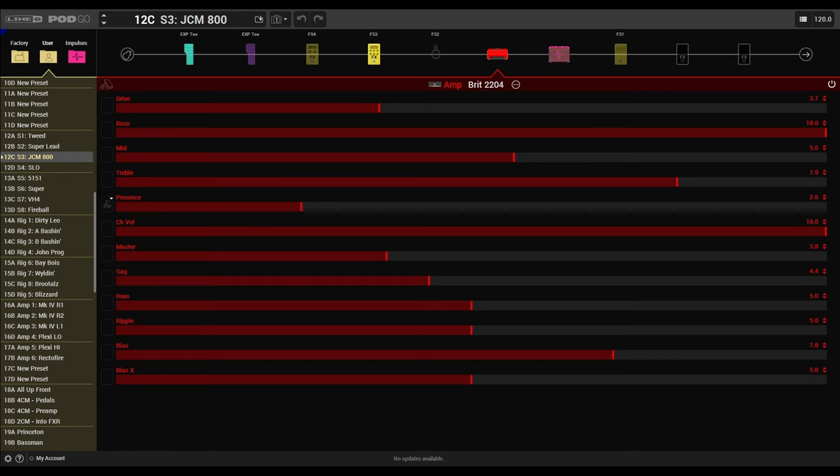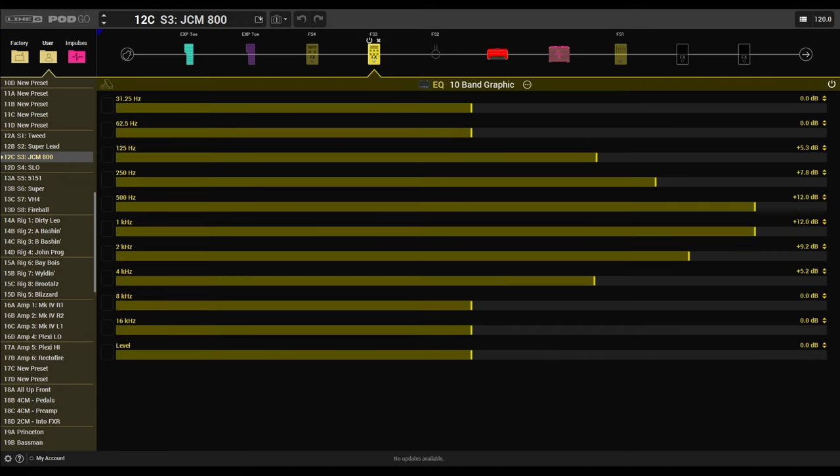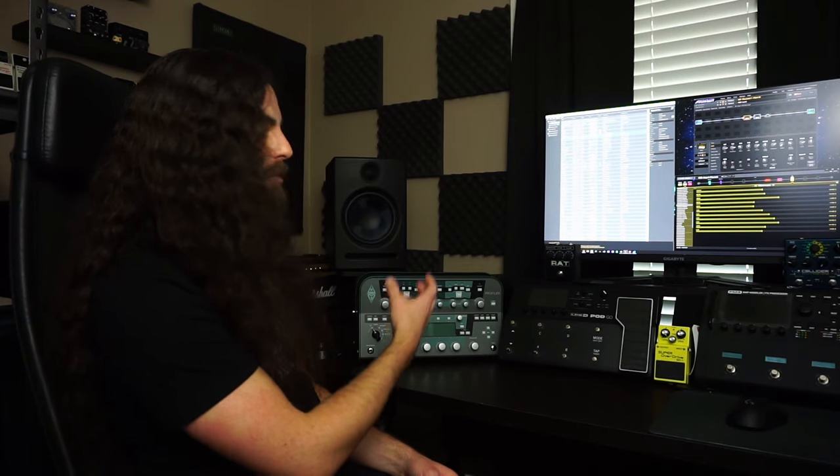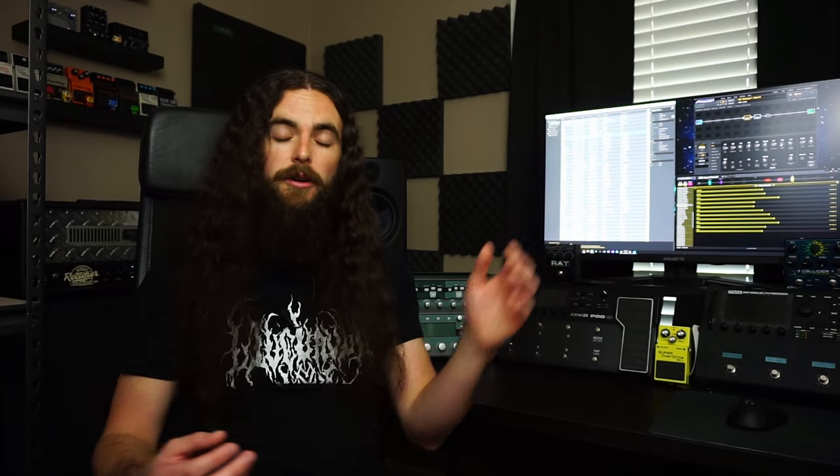Does it still sound like a Mark IV on Rhythm 2? Does it still sound like a hot rodded 2204 circuit? Does it still sound like a little bit more high frequency focused rectifier? Because that doesn't exist anywhere on here either. So keep that in mind while you listen, and let's see how they stack up to the real deal.